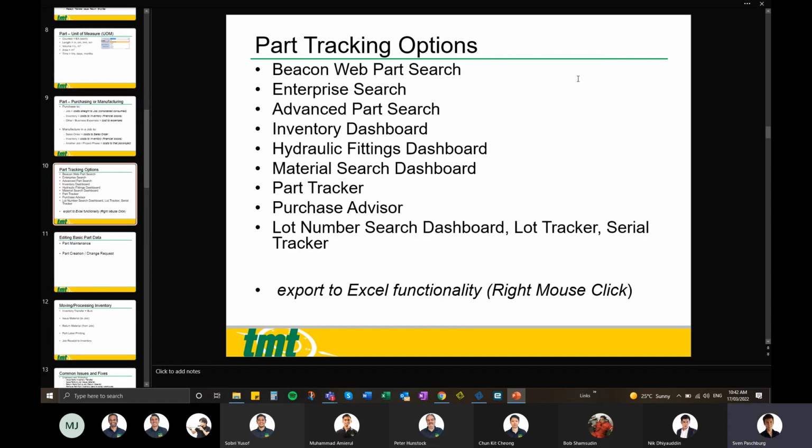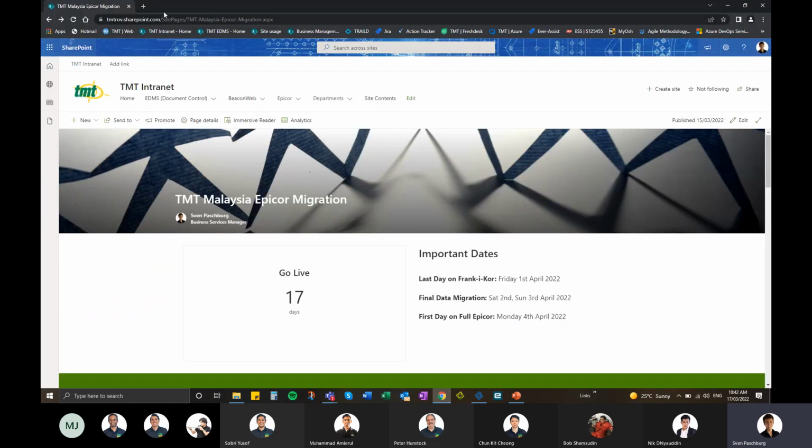All right. So part tracking. So this is how you find part numbers. Okay. So there are many, many tools to find it, and some are more useful than others depending on what you're looking for, how you're looking for it. But we'll start off at the top, which hopefully will be the most useful one for you.